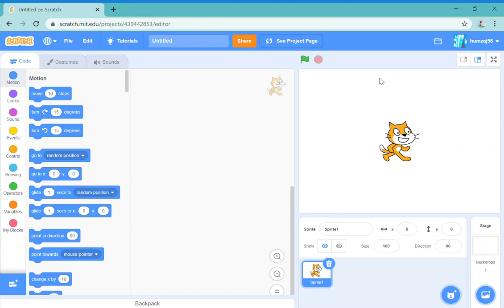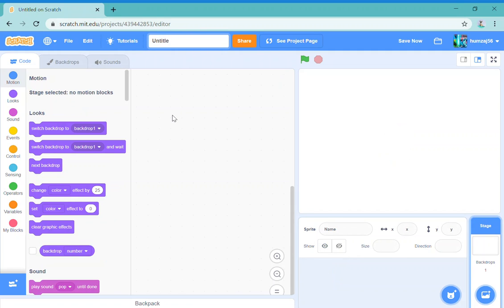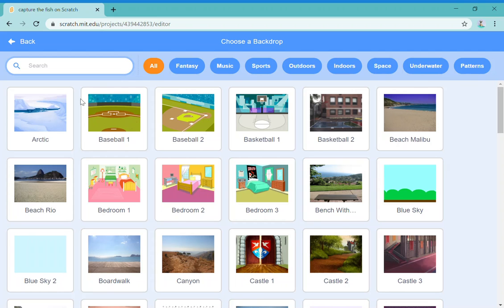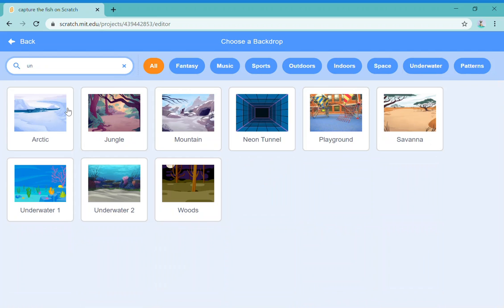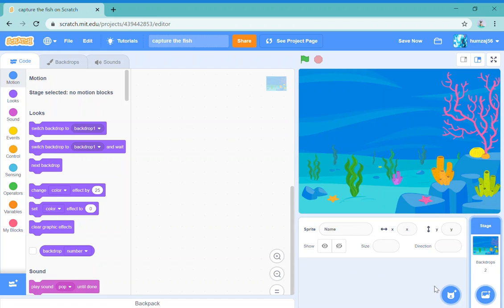Today I'll be telling you guys how to make a capture the fish game on Scratch 3.0. First, you delete your original sprite, the cat sprite, and then you go to the title, call it capture the fish. And then first you go to the backdrops and choose the underwater backdrop. You don't have to, but that's what I'm doing.